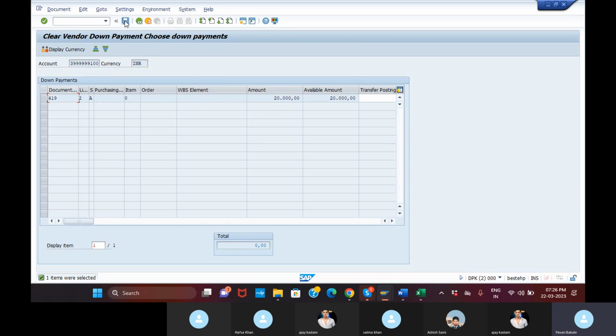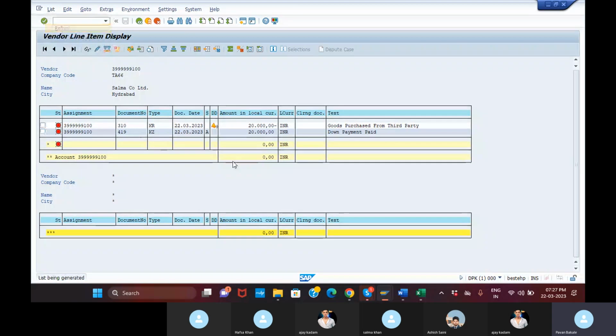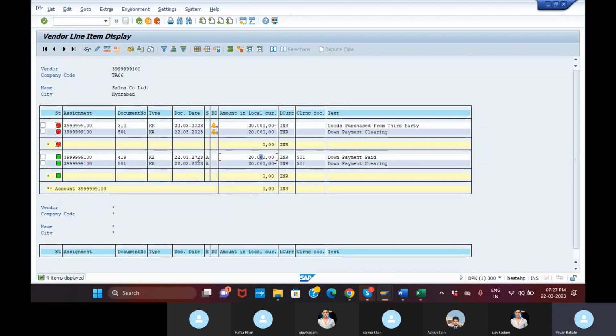Directly also you can post, but it won't save, I guess. So let me just try. It won't save. The system is telling me to select the line item first of all. So select it, then post, and check. So this is how we do this down payment configuration.